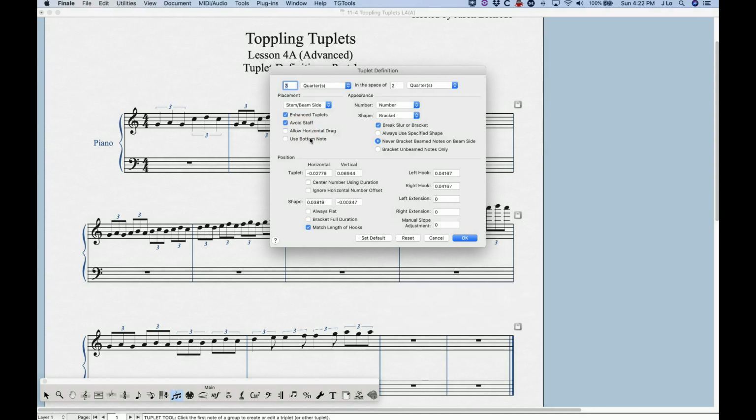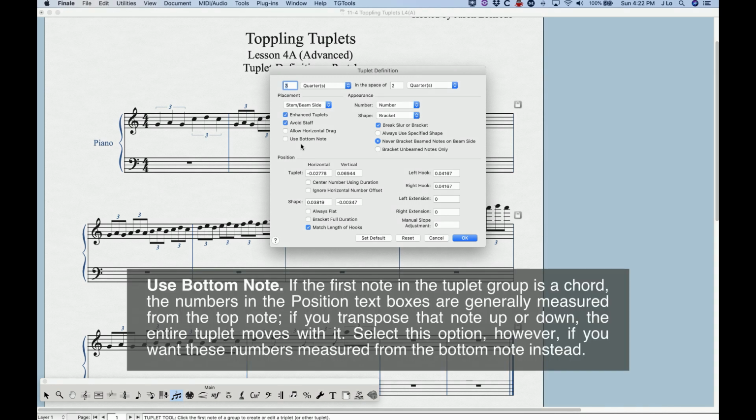And then finally, use bottom note. Again, I think this is a vestigial function in Finale, and I was playing around with this the other day, and I couldn't really figure out the value of having this checked or unchecked. So I'm just going to read you what it says in the Finale manual, and you can decide for yourself. Use bottom note. If the first note in the tuplet group is a chord, the numbers in the position text boxes, that's all this down here, are generally measured from the top note.